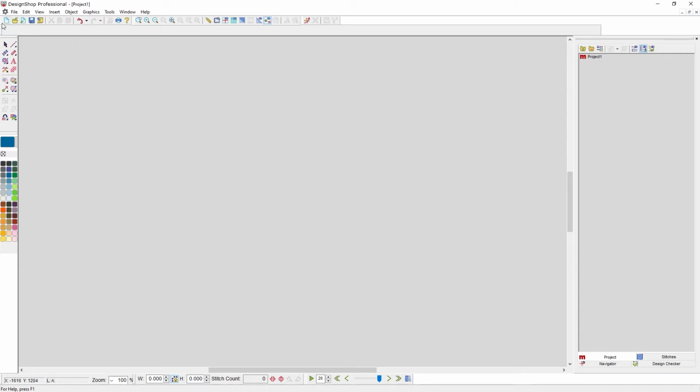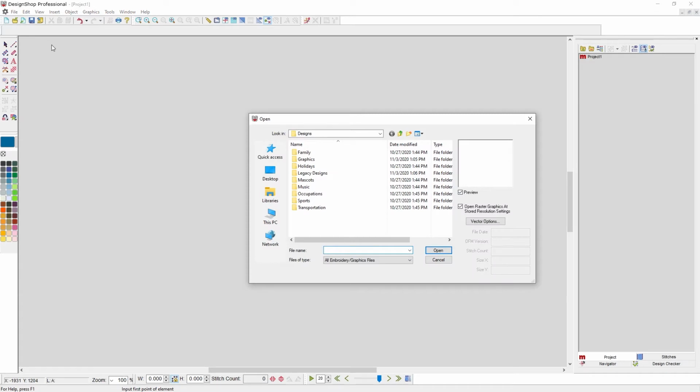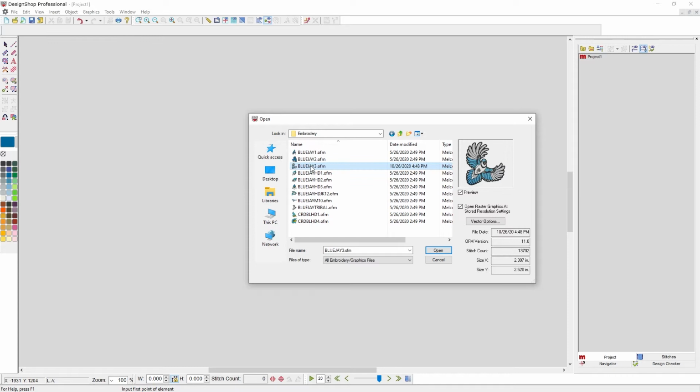The first toolbar that I want to look at is the main bar. And that deals mostly with the same things in the file and edit menus, where we've got new, we've got open. I'm going to click on this, so we're going to open a file. And that will bring up the open dialog box. And then I'm going to navigate to a design that's loaded with your software. I'm going to grab Blue J3.